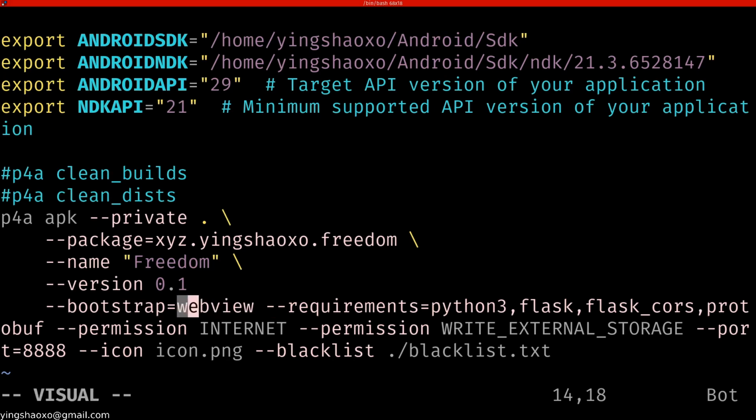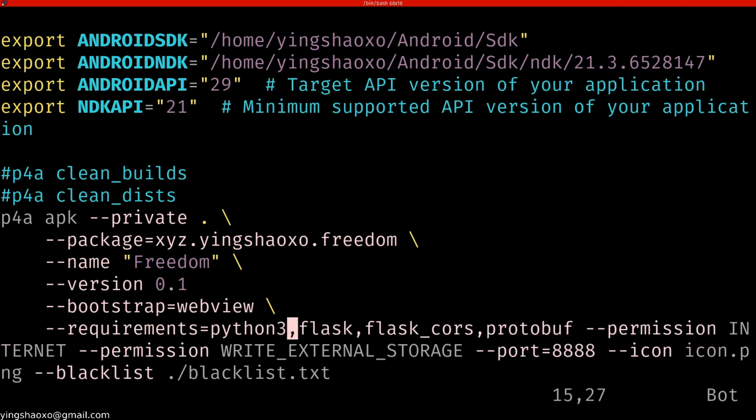For this case, we are creating a hybrid application. It is combined by a website and Python, so we will use a webview bootstrap. And the requirements depend on what kind of Python dependencies you are using. For my case, I'm using Python 3, Flask, CORS, and even Protobuf. But I don't think this is a good idea to use Protobuf because we can't use gRPC. Then what's the point of using Protobuf?